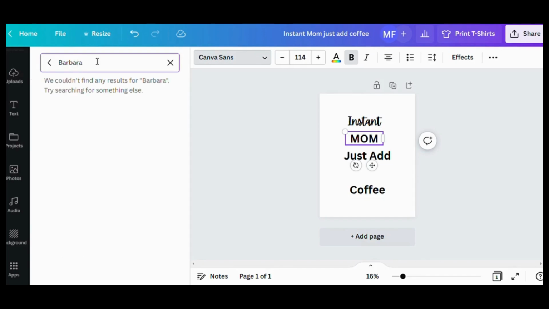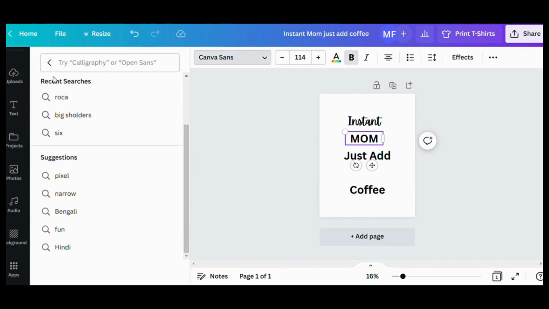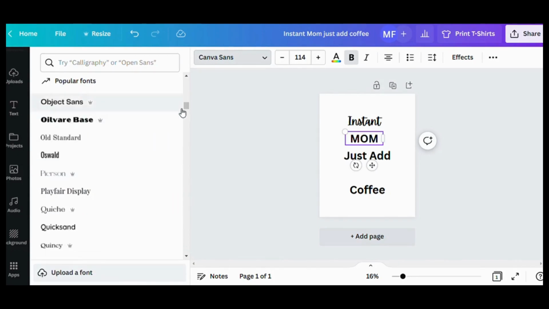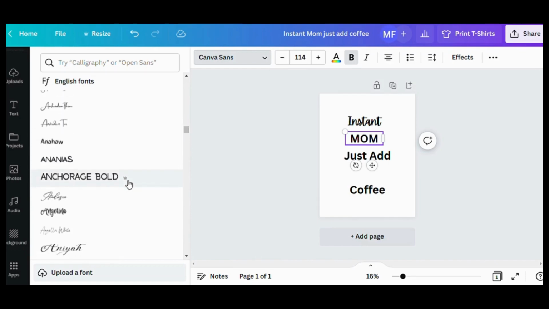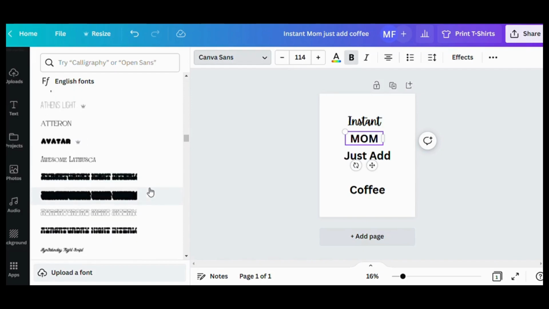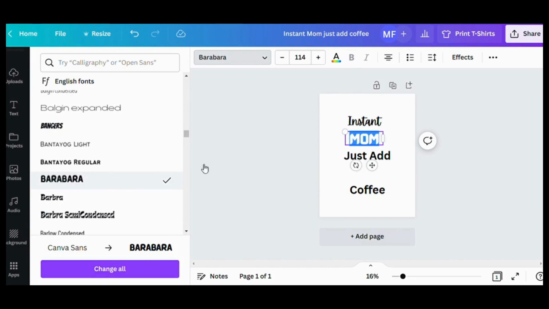Barbara, I can never. Well, that one's not in there. Okay, let's see. There's a second half to fonts. There's a lot of fonts on Canva. So there it is. I'm going to use Barbara for "mom."